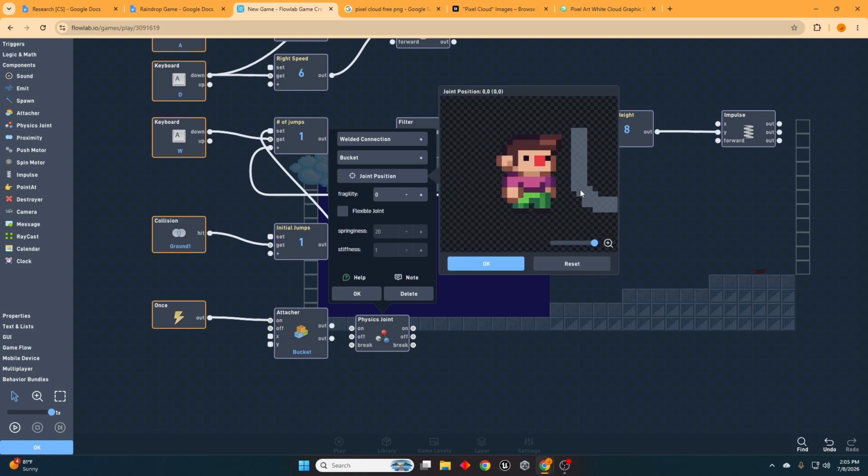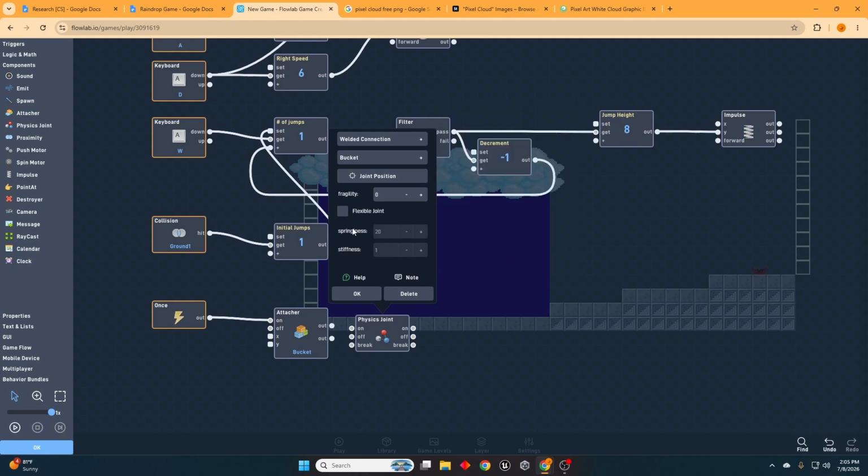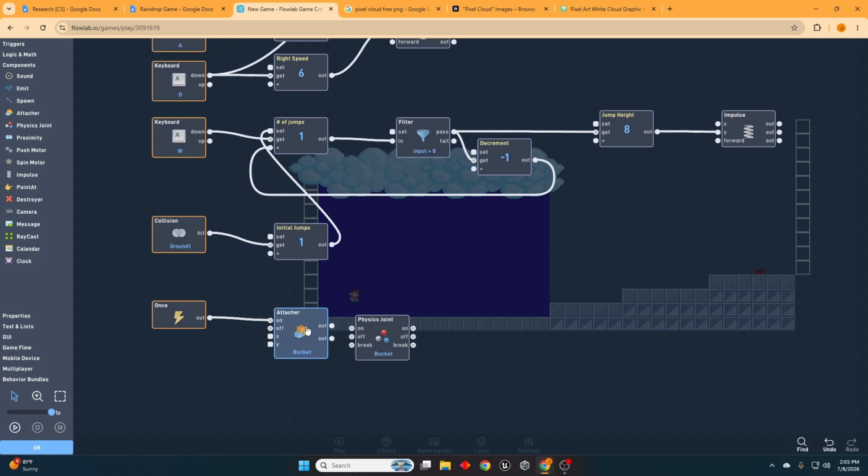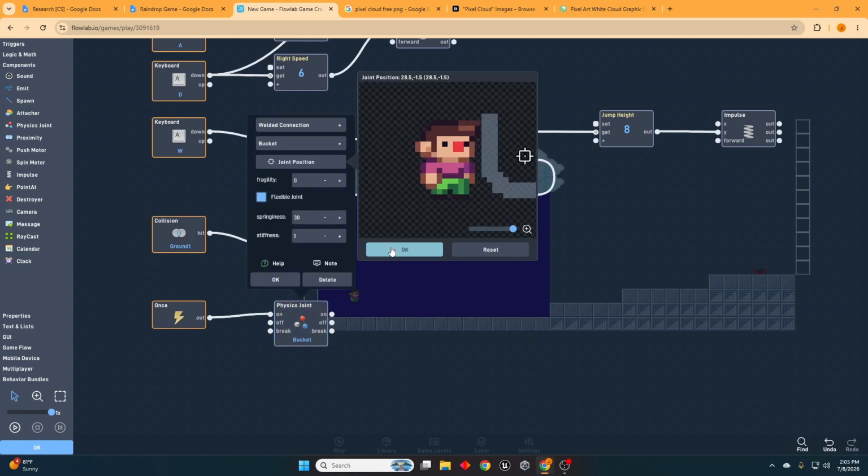And we can do the same thing. We can change its position to look like this. Hit OK. And then we could do a flexible joint. Sure. I believe that just makes it look like we're actually holding the bucket. Probably make it pretty springy, I guess. We'll see what that looks like in game. But yes, once we hit delete here, we can hit out. And then we can see what this looks like.